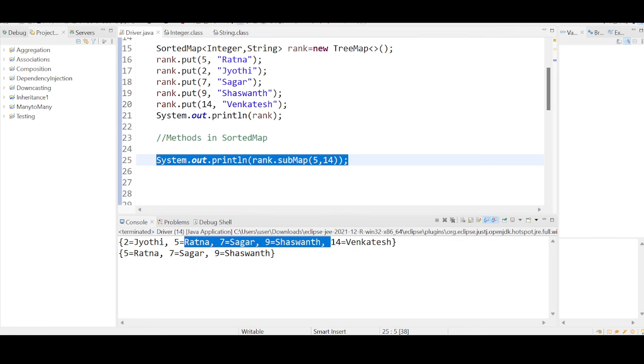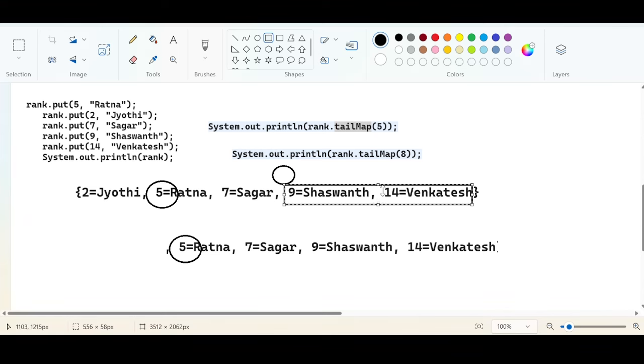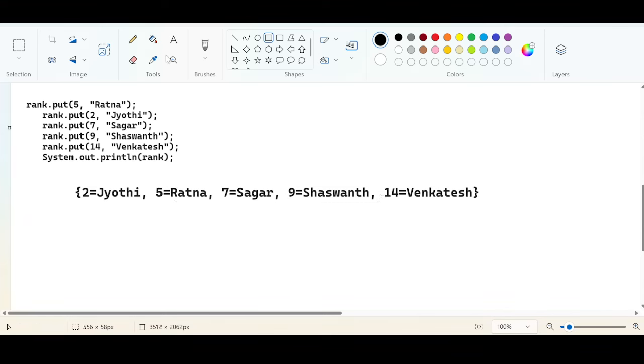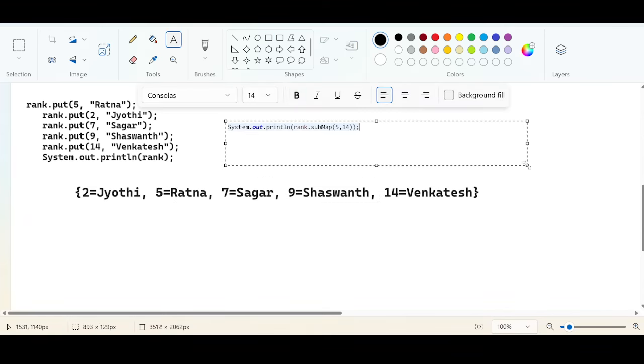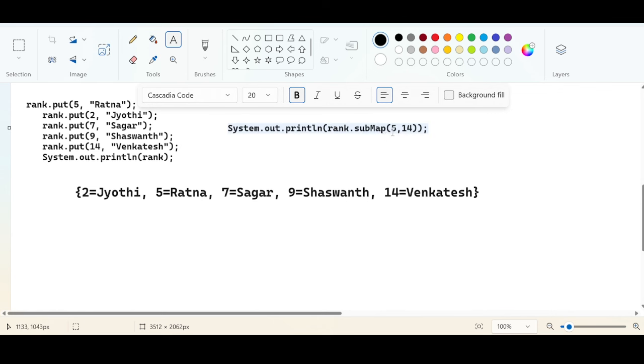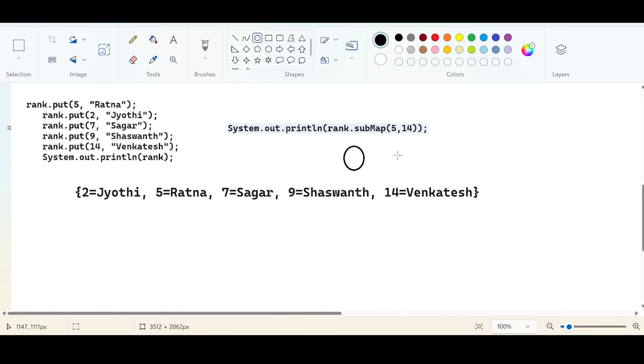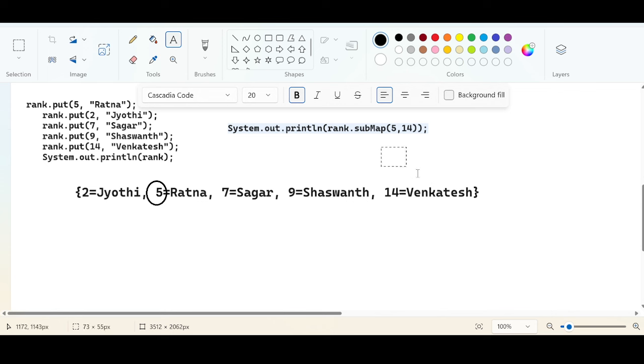If you want to visualize this, remove all this. So this is our actual piece of code. I'm calling the subMap method on top of rank. So we have passed two keys here, isn't it? The key number 5 and the key number 14. Is there anything like key number 5? Yes, there is key number 5. It is here, right? And is there anything like key number 14? Yes, there is key number 14. It is here.